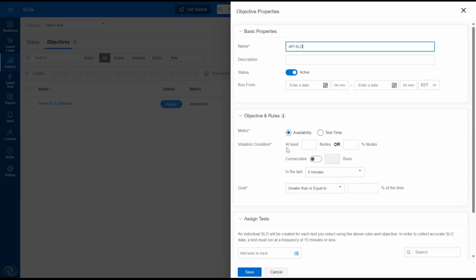The violation condition defines how many nodes must experience a failure within a specific time frame in order to consider the API to be unavailable and to start counting time against the objective. This is important because a single node failing to connect to the API could be due to issues with that node or the network. Requiring more than one node to experience a failure helps ensure that we really are detecting an issue with the API itself. I'm going to say that we need at least two nodes to fail within 10 minutes in order to trigger the violation condition.